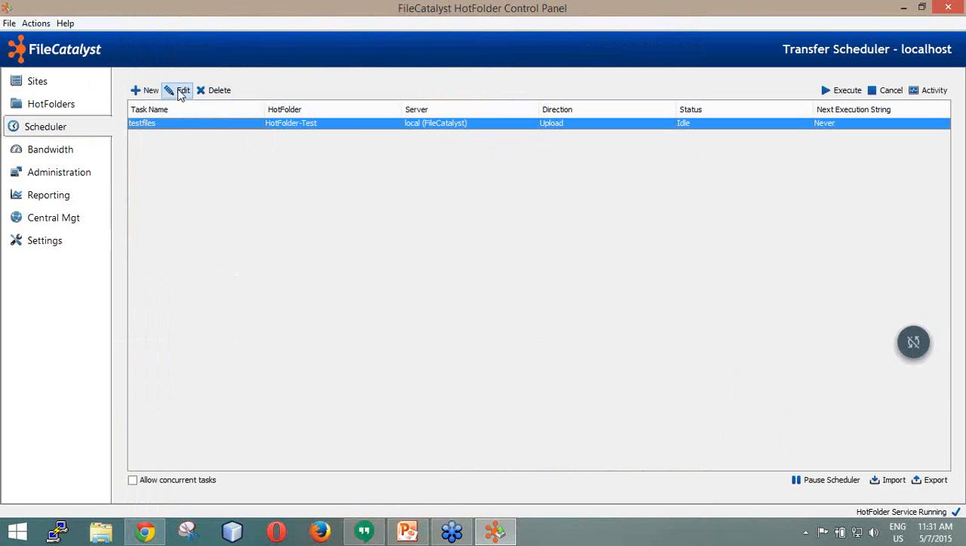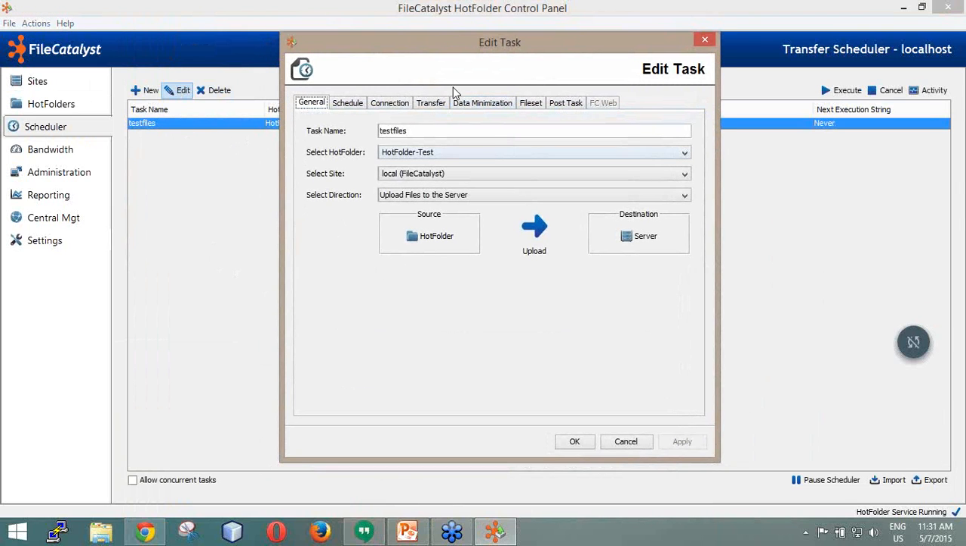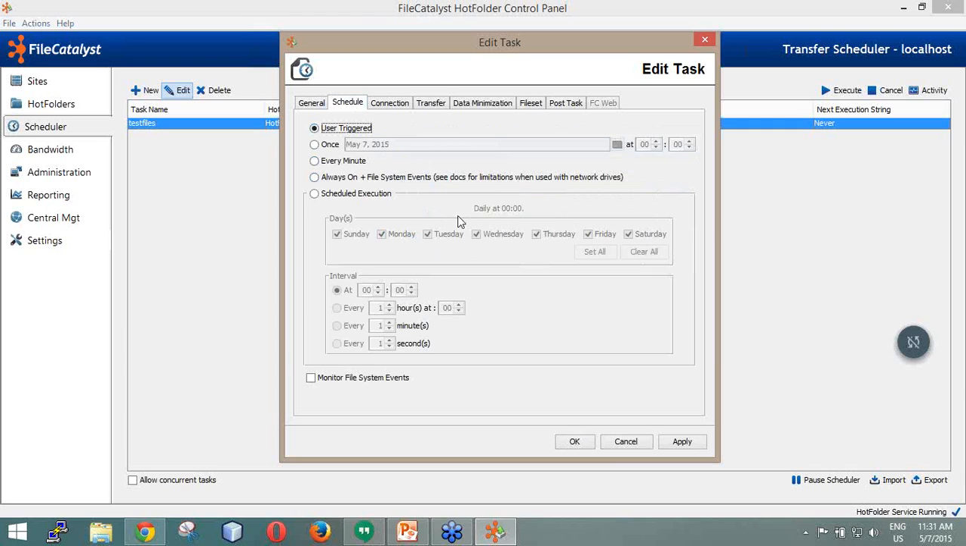And the schedule is really the brains of the operation. If you create your task, you have to give it a name, which hot folder you want to deal with, which site you want to go to, and whether you want to do an upload or a download. For scheduling, you can do it once a day, or every second. We also have something called file system events, meaning that we will only transfer if the directory structure changes.